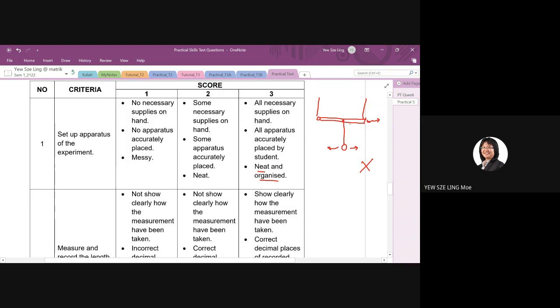So in that case, it's considered as wrong because now you have a double oscillations here. So you need to make sure the place where you hang the pendulum is at a fixed position, and that it won't move throughout the experiment.